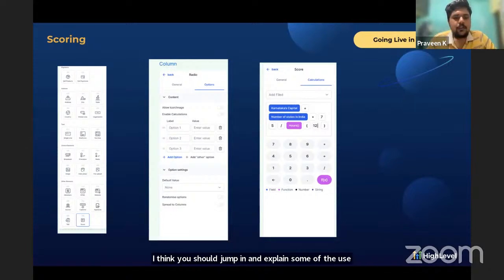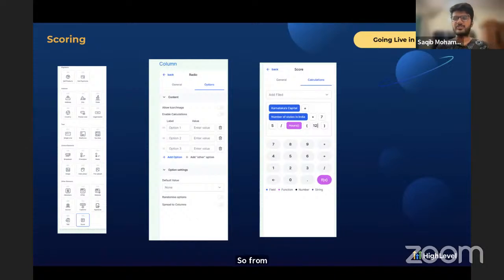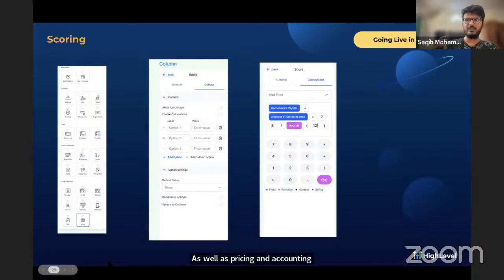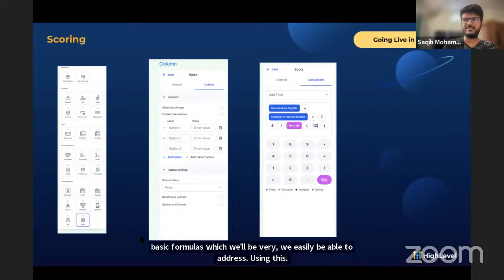Yeah, sure, Varun. From what we understand, I think Gautam has also raised this, having math calculations allows a lot of educational use cases to be unlocked, as well as pricing and accounting. Essentially we see a lot of requests for various sorts of calculators, temperature converters, basic formulas which we'll easily be able to address using this. Essentially all that top Google calculation widget inside the funnel, which will help us a lot.